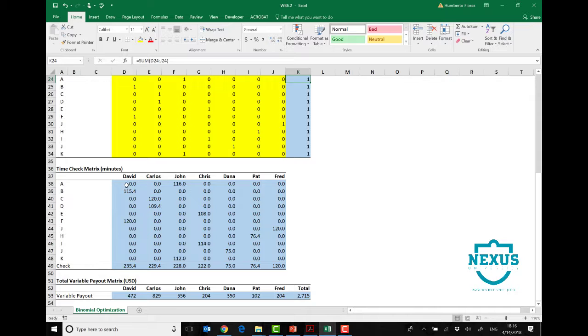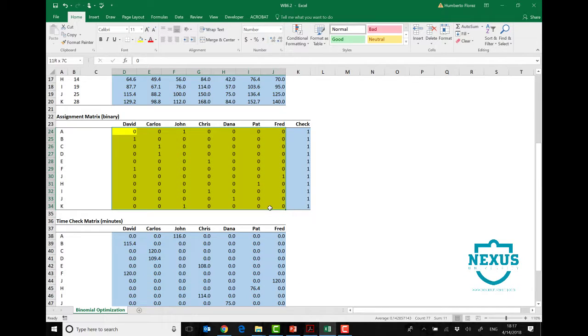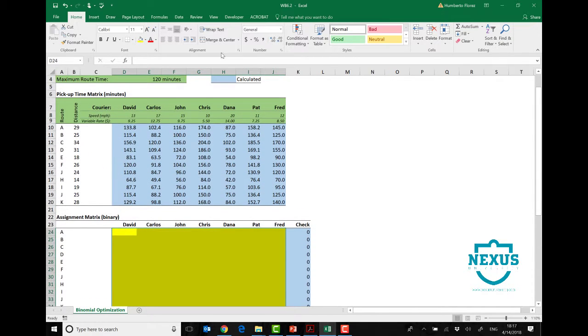And in here, we have the calculation of time. The maximum time for each courier is 120 minutes. The maximum time for all the routes combined by courier cannot exceed 240 minutes. And here we have the variable compensation for the different couriers. I'm going to delete these numbers here to start the optimization process.